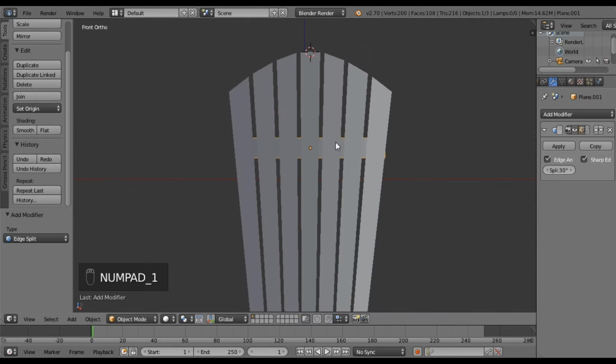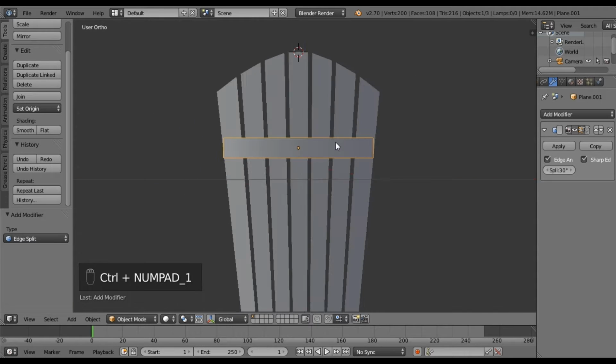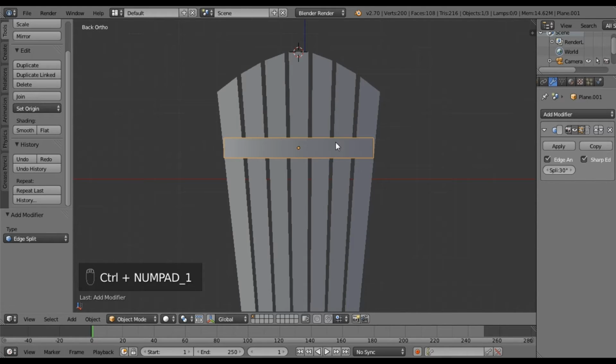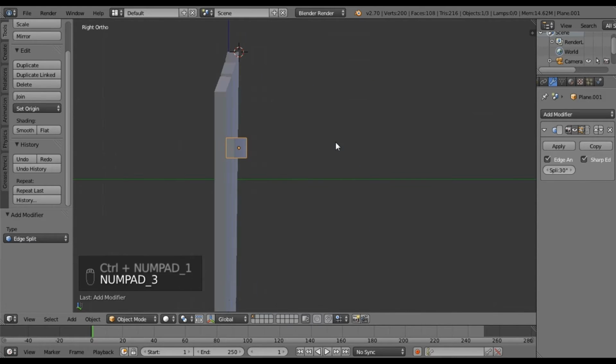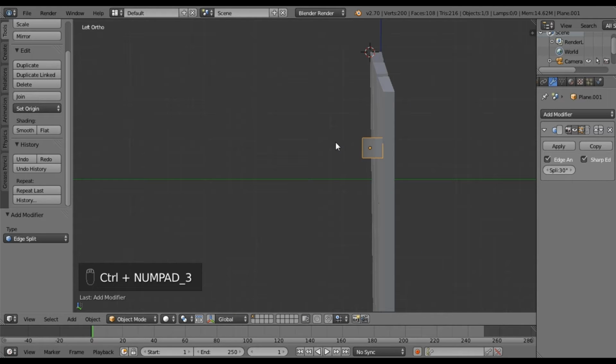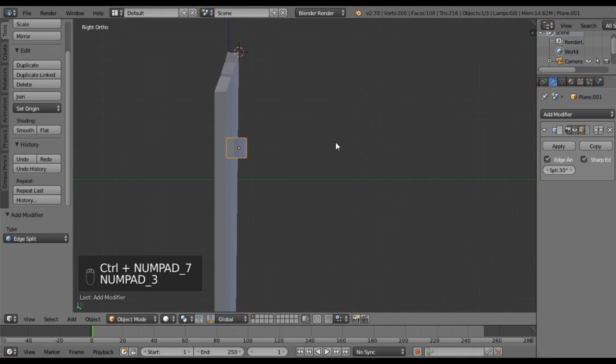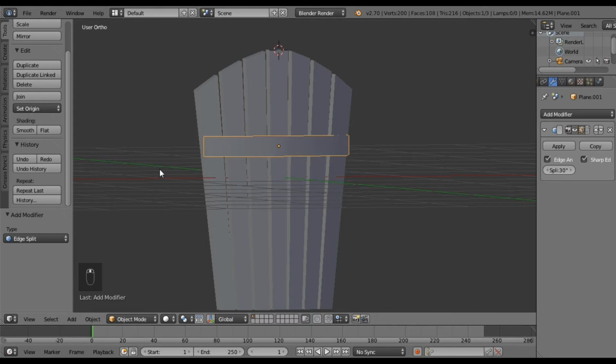So now that we have that one, by the way, if you hit Control and use the numpad number to change your view, it'll do the opposite view for you. So this is front view. That's just 1 on the numpad. Control 1 will give you back view, or 3 will give you the right side, and Control 3 will give you the left side. 7 is the top. Control 7 is the bottom. That's really going to come in handy later when we do our unwrapping.